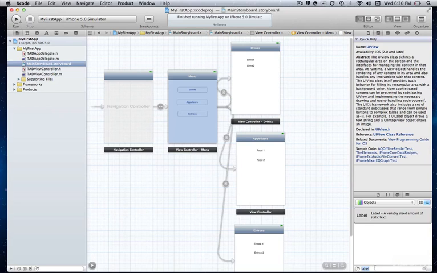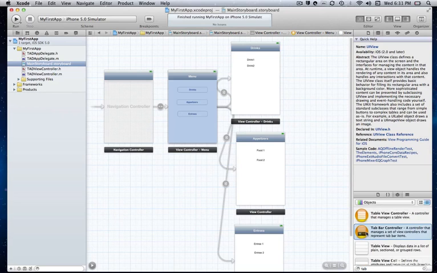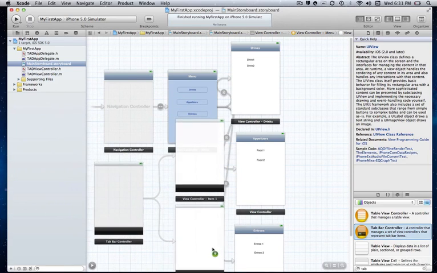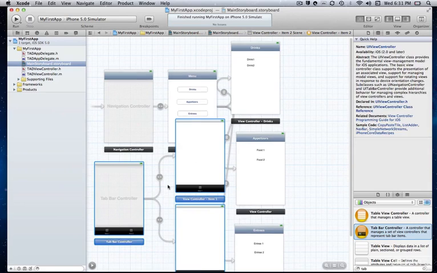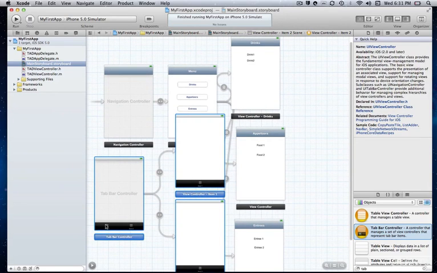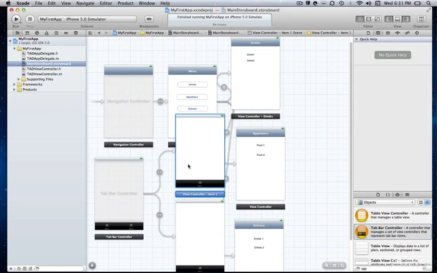To search for that, let's type in tab. And it's the second option here, tab bar view controller. So let's just drag that out. And it's automatically going to drag out with two separate views. So if I click the first option, it's going to take me to this view, and the second option is going to take me to this one. And this is similar to the navigation controller in that it's just a container that holds our actual content.